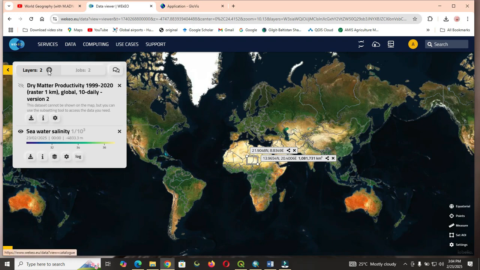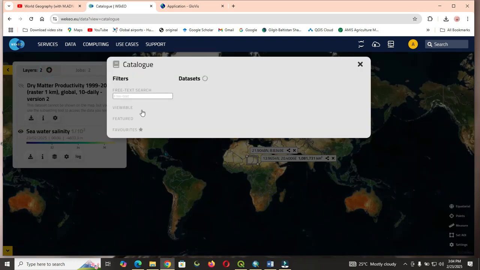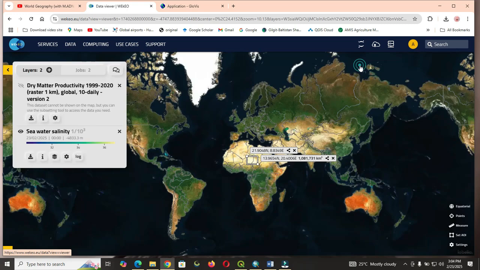I hope this tutorial will help you in getting the data here. You will get from here and check which kind of data is available, and you can easily use it.